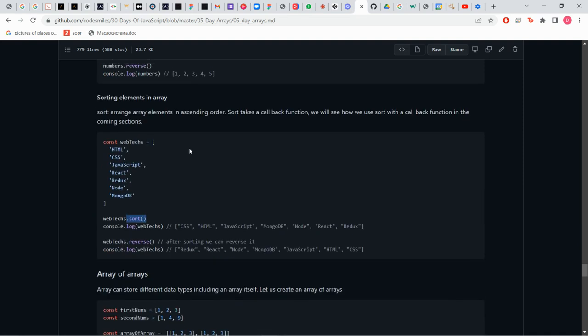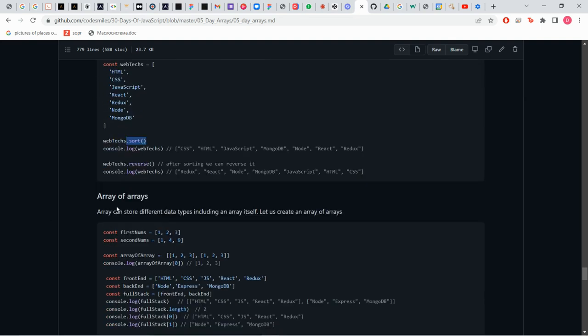So, sort takes a callback function. We'll see how to use the sort callback function in the coming sections. I'll not talk about it now.